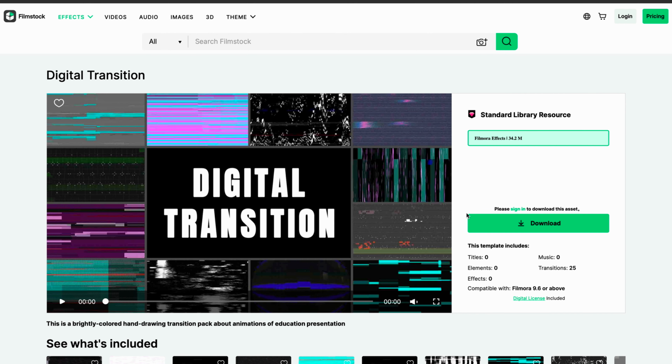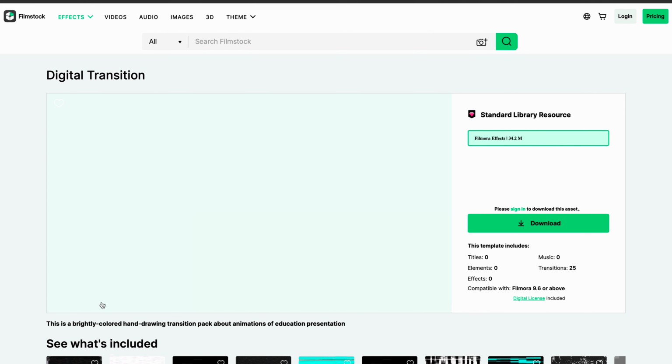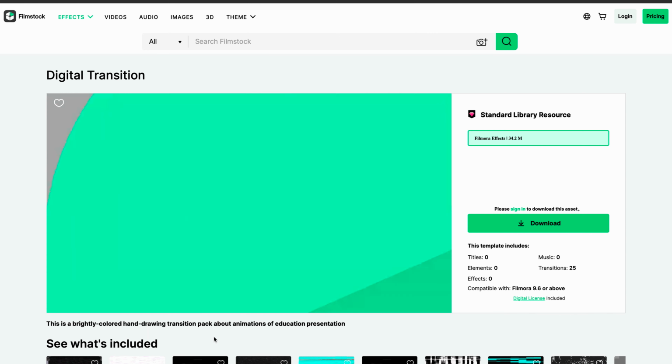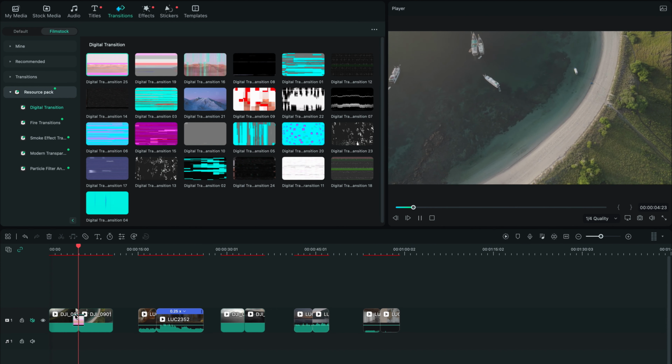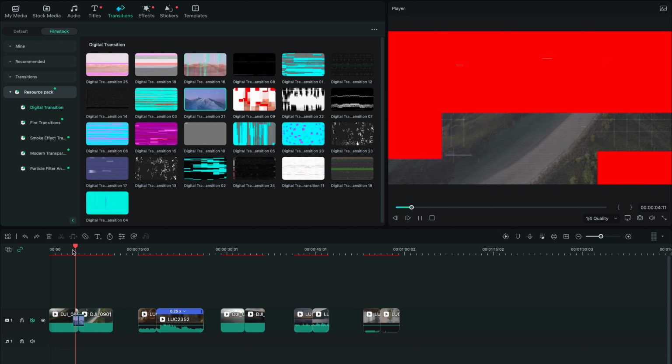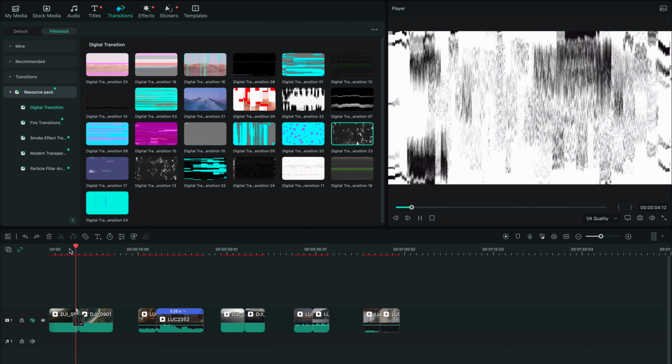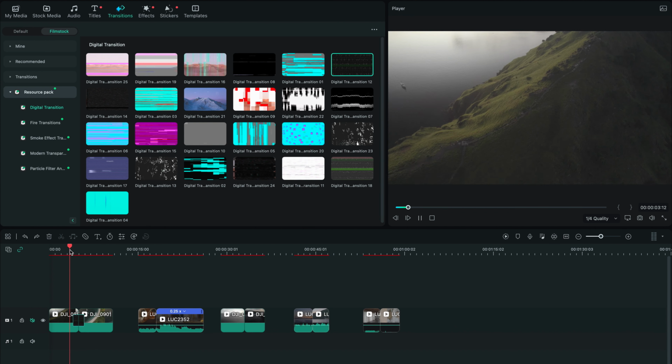So we're going to use this one transition pack that I found on Filmstock, and we just want to apply it on this footage right here. And just remember, when you apply any transitions, play around and see which one works better with the footage. Don't just find one and be like, oh yeah, that's done. So play around with the transitions to make sure you find the right one.